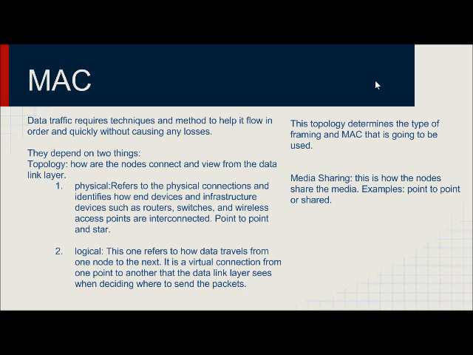The logical topology refers to how data travels from one node to the next one. It is a virtual connection from one point to another that the data link layer sees when deciding where to send the packets. This topology determines the type of framing and MAC that is going to be used. Media sharing is how the nodes share the media. Some examples are point-to-point or shared media.